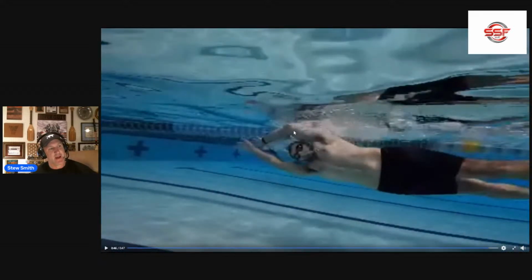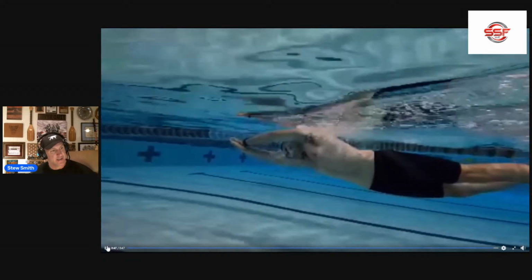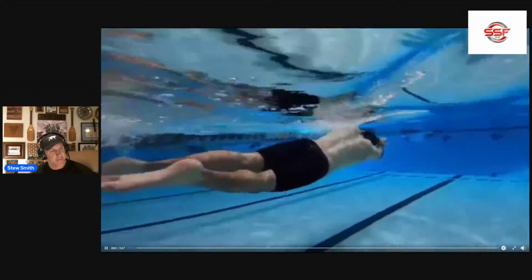This is his streamlined body position. Like he's not straightening this arm here. He's not straightening this one. It's still a little bent. I like to have this bicep and this bicep squeezing my head when I'm gliding. And he's just not there.